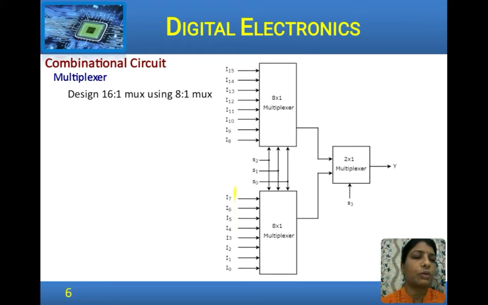And for the combination of S0, S1, S2 from 0, 0, 0 to 1, 1, 1, one of the inputs from the lower and the upper multiplexers will be chosen. For example, when S0, S1, S2 are 0, I0 over here and I8 in the other will be selected and given as input to the 2:1 multiplexer. So, if S3 is 0, I0 is selected, and if S3 is 1, I8 is selected, and that appears at the output. So, this way we can go through all the 16 combinations of output, and this functions as a 16:1 multiplexer.